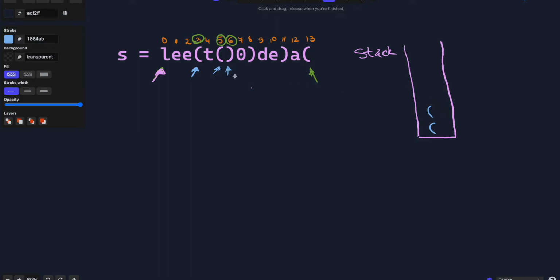So when we found a closed one, we need to check, do we have anything in our stack? Because if we have anything in our stack, it means that we already have an open one. In this case, we have something in our stack. So we're gonna pop this element, remove it from our stack, and then we're gonna keep going.